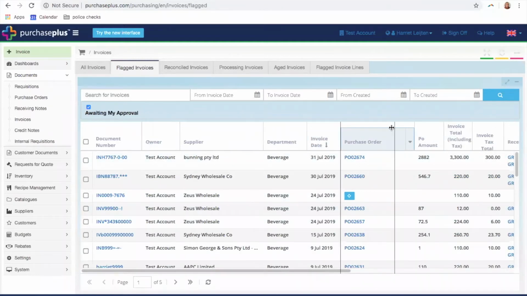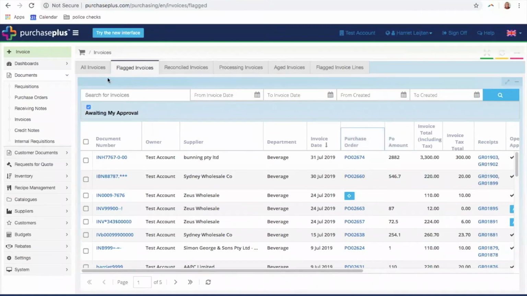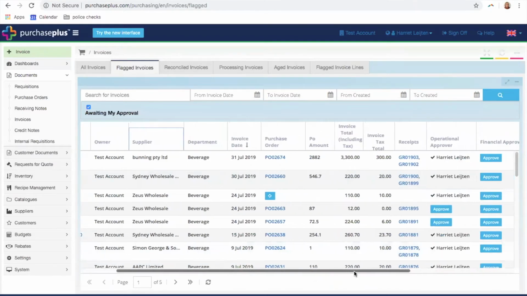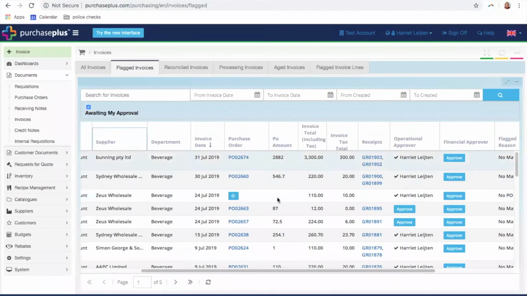In the flagged invoices screen, it automatically defaults to invoices only awaiting your approval, because they're the only ones you're really interested in. This is definitely one of the screens that I would recommend having set up how you like it, especially having the PO amount and the invoice amount next to each other, because it may be that just using this screen gives you enough information to approve the invoice.